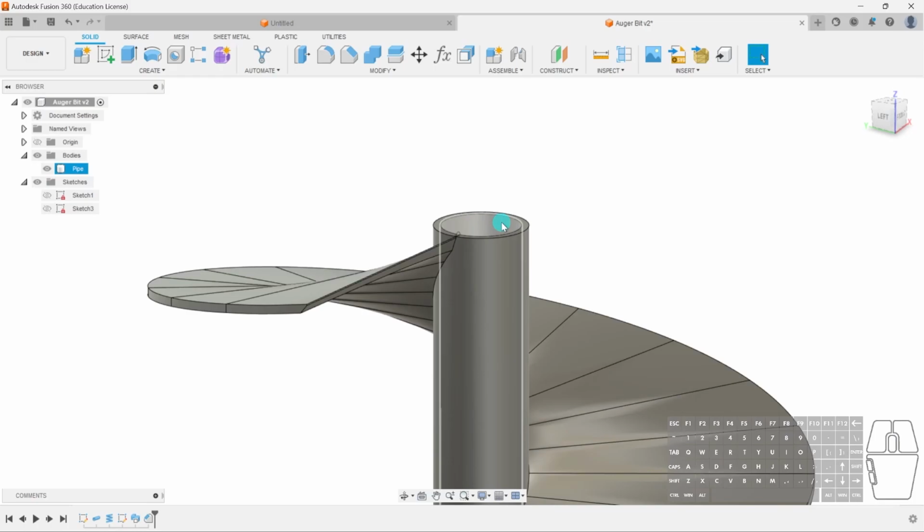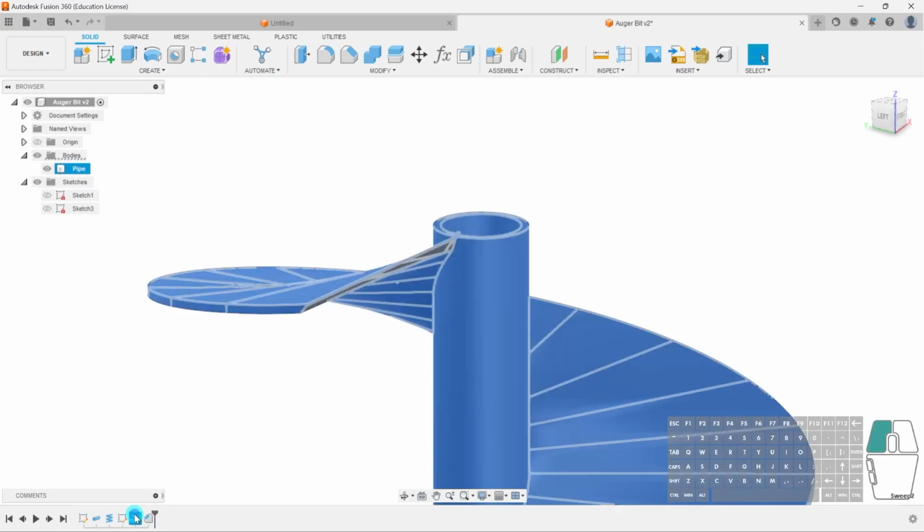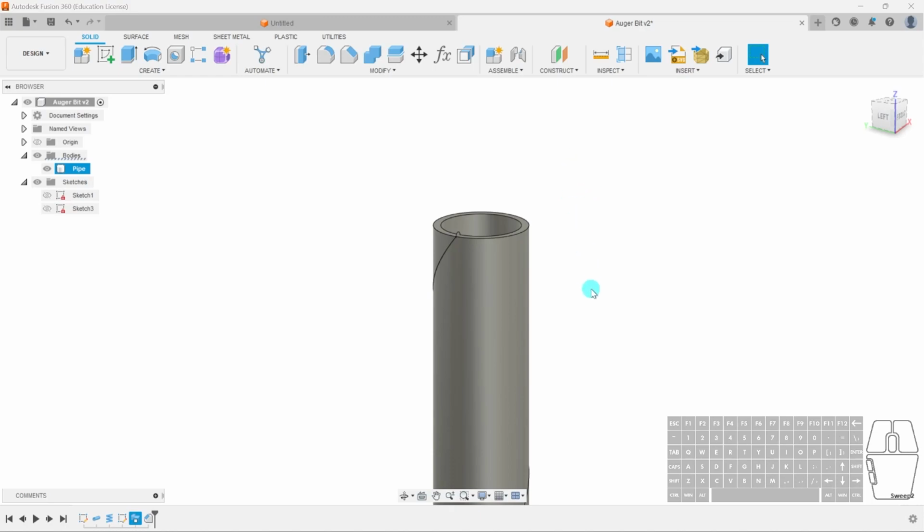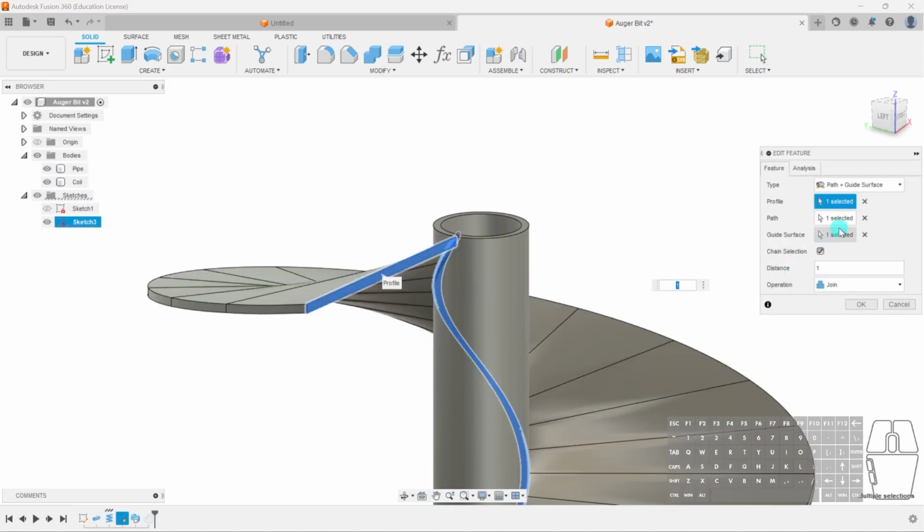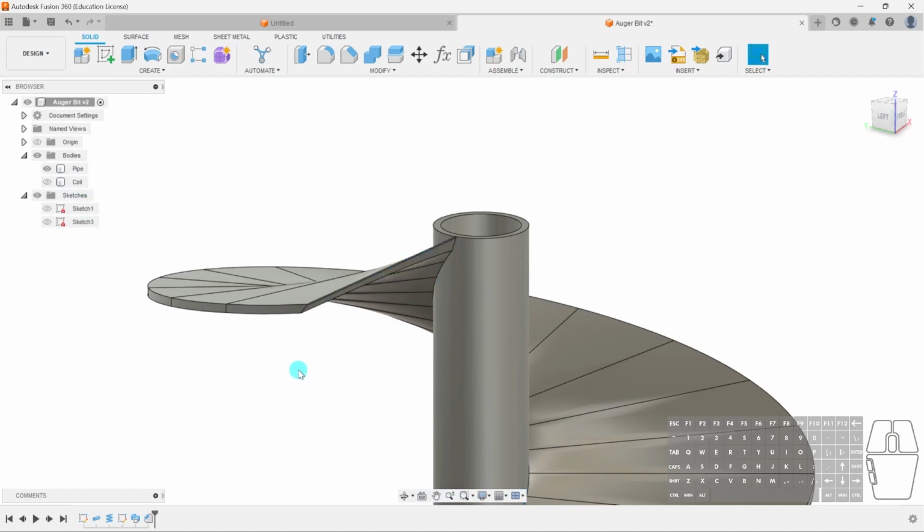So now, oh, I just realized I made a mistake here. When I swept, you can see here in the join, I've actually joined my coil along with it. So if I hide my coil, hit join, now my coil isn't a part of it. So remember back in the last activity when I said if I accidentally join or cut things, I can just go back to the tool, hide it, and now it's not part of my body anymore.